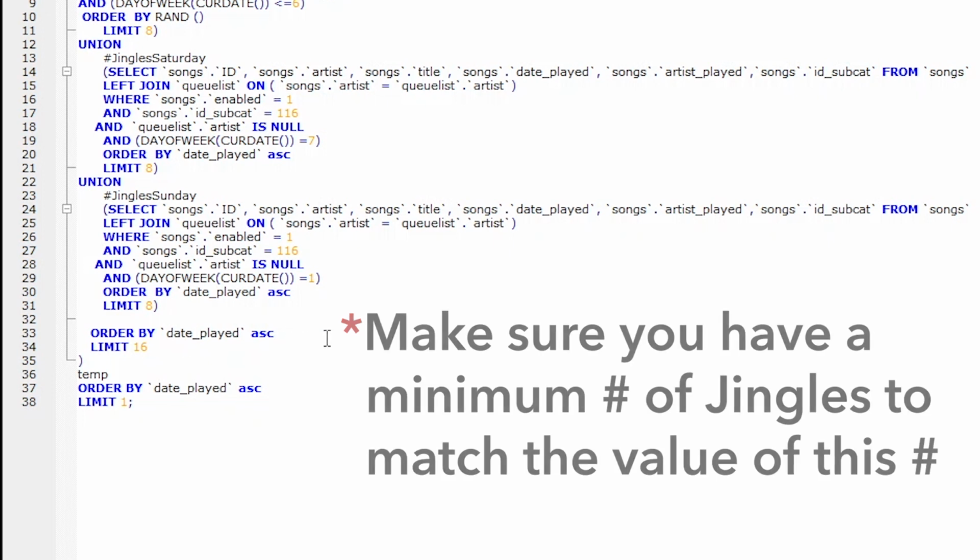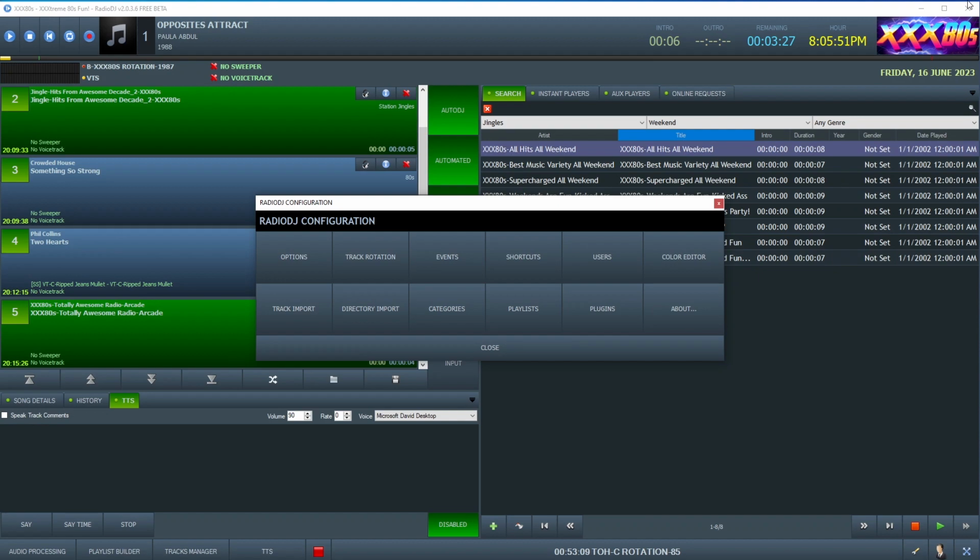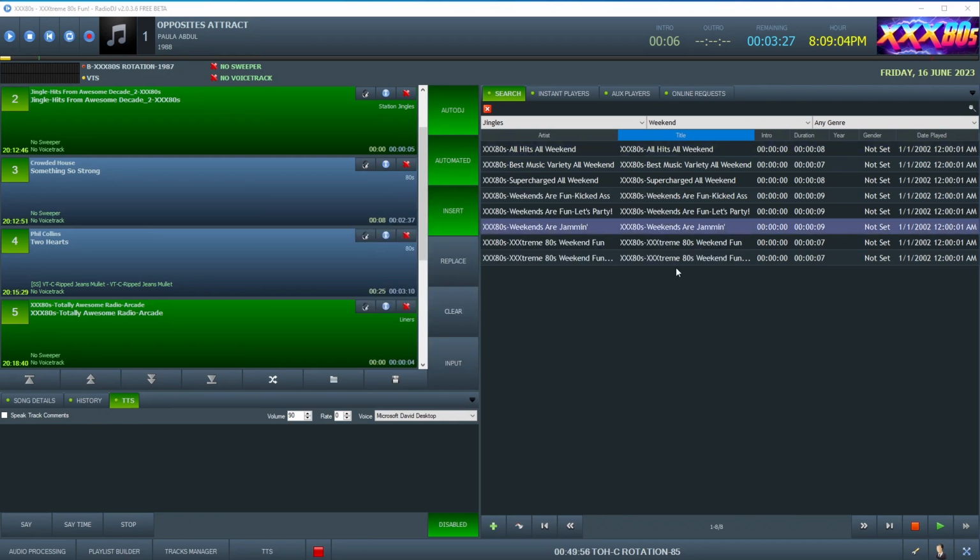That little piece of magic code has really helped give my station a more custom sound.